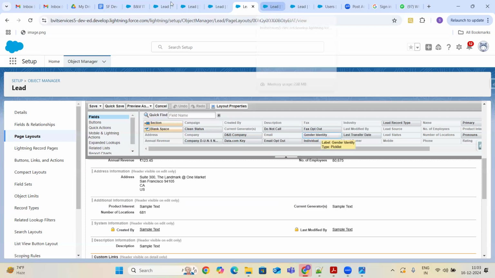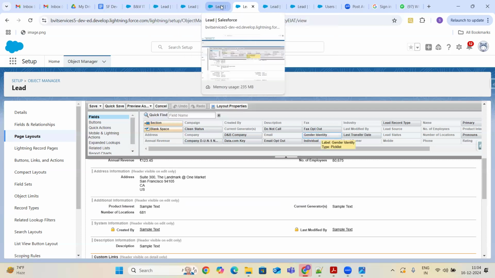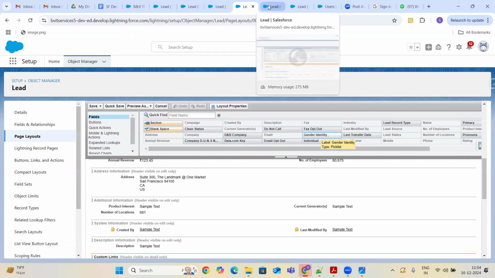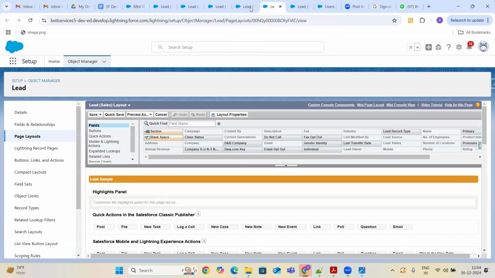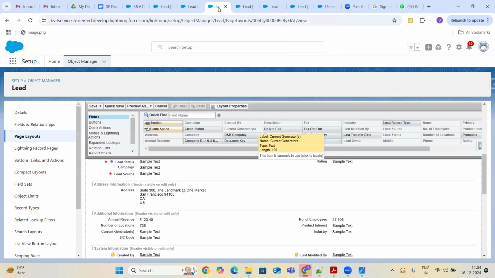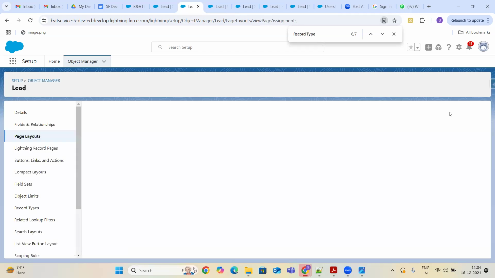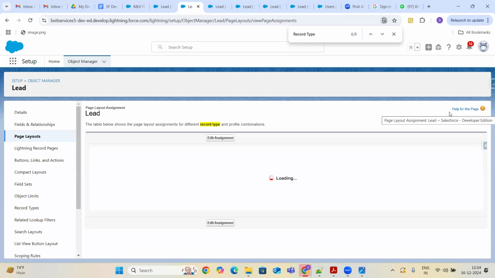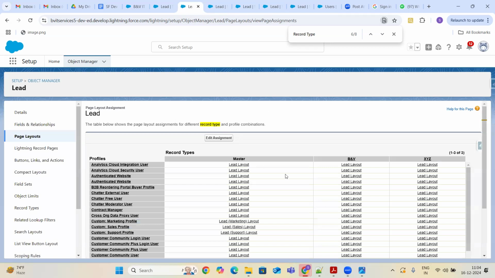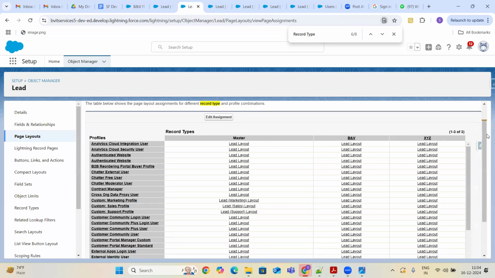Where is the assignment? If I see, like that, if you verify these four layouts, you will see some minor changes on each and every layout, like how we have seen in the additional information, right? So if you go to the page layout assignments, this is the master record type, which is the default record type. If you don't create any record types, the default is the master record type.